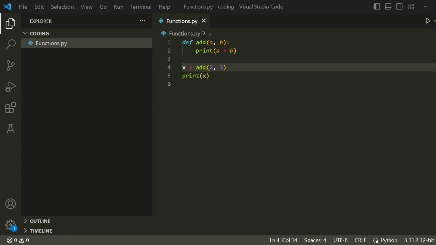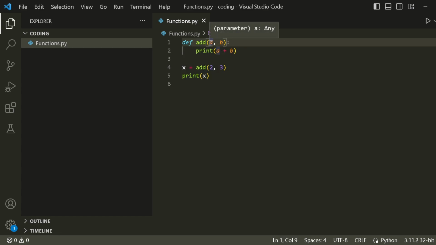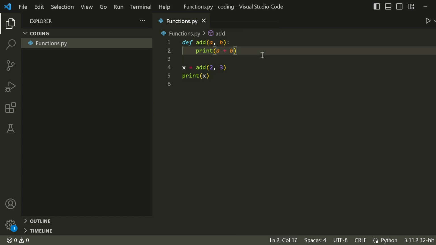Alright guys, first of all, let me show you a situation that confuses almost every beginner. Here we have a function named add, and inside of it we put two parameters, a and b, and then print a plus b. Then we wrote x is equal to add 2 and 3, and then print x. Now you might expect this program to print 5 twice, but instead it prints 5 and then None.